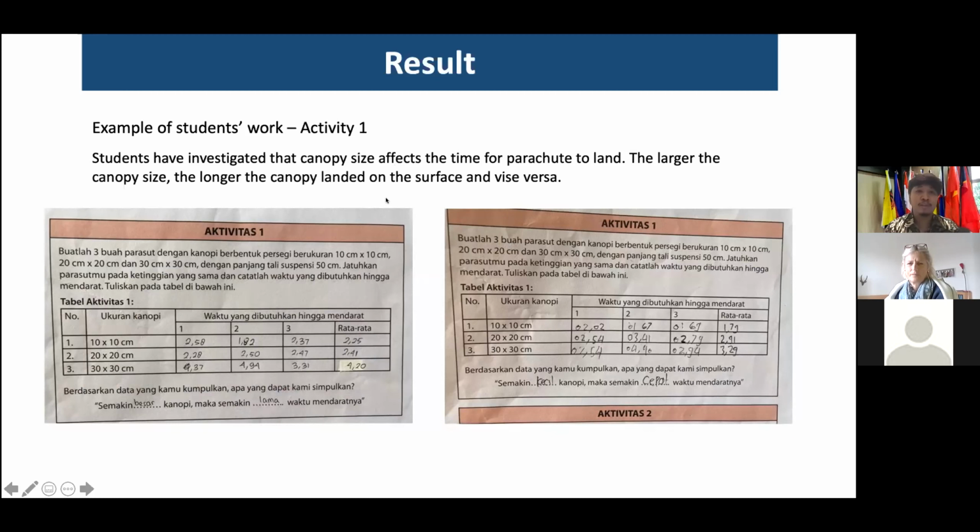So whether or not the egg will crack or be blown up. And then they collect data like this about the measure of the canopy, and they got the average size of that. And here the computational thinking is visible, that the larger the canopy, the longer it lasts in the air.